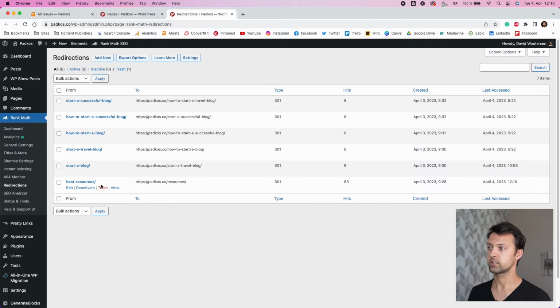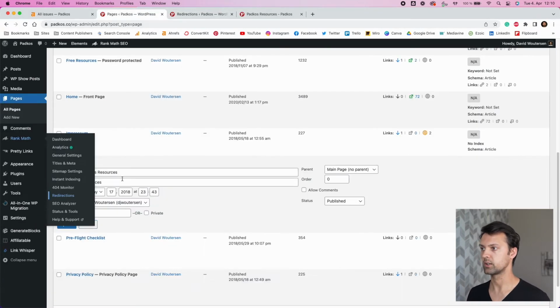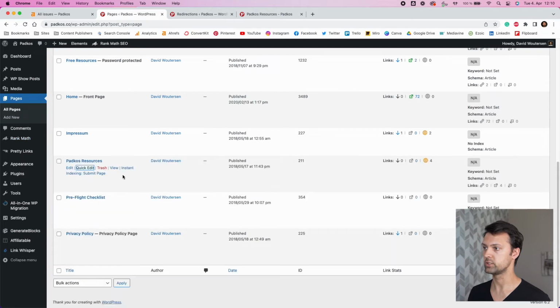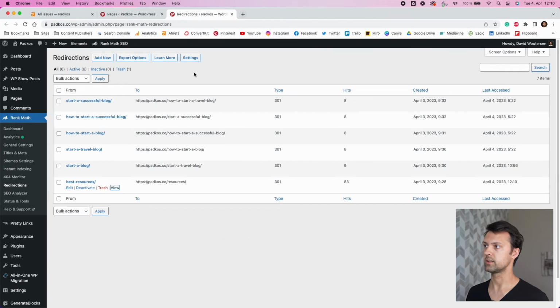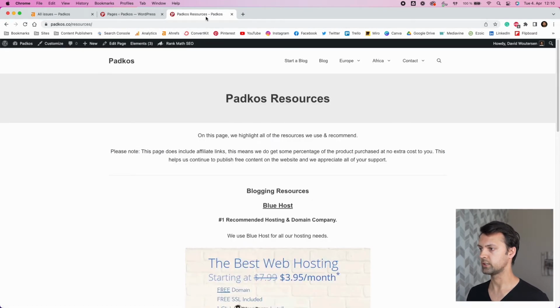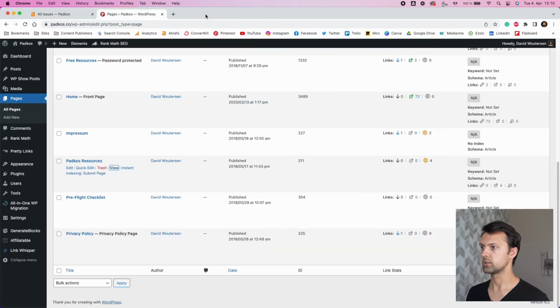And now that redirect is missing. So if someone types in best resources or resources, both are going to link them to the podcast.co/resources page. If I just click this, you'll see what I mean. You can see that it changed automatically. And if someone views this page, you can see that it loads perfectly, like it should. And that's a redirect loop.